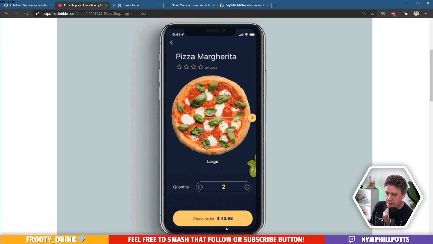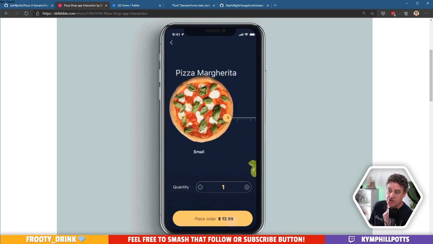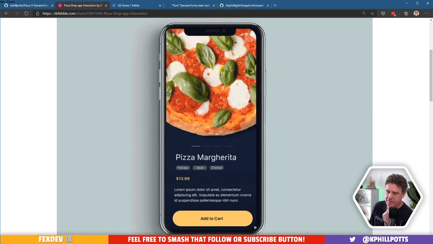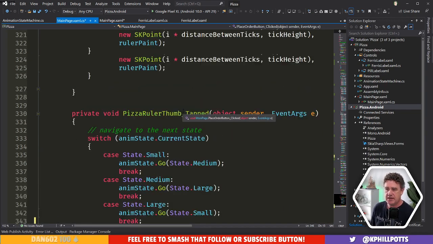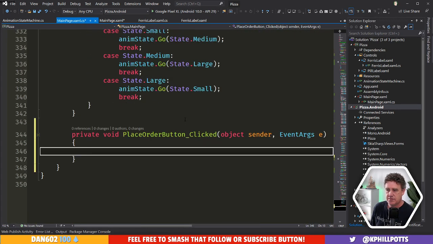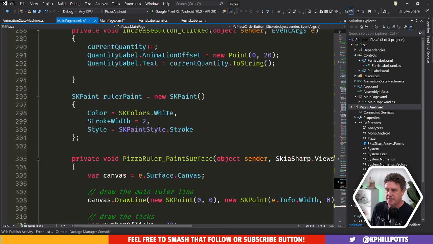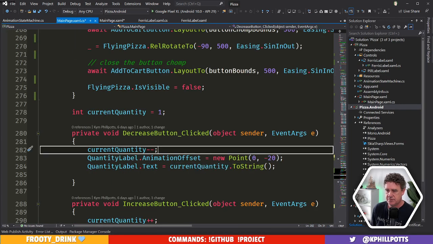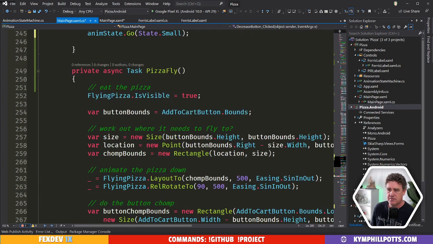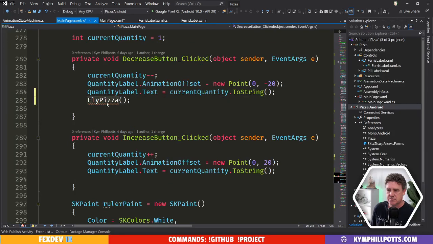I don't think we do anything with place order at the moment. So place order would take us to a shopping cart, presumably. So we don't have to do anything there. What we do have to do is when we hit that button, we need to fly that pizza. So where's our button that we added? So this is where we go and we fly a pizza. What do we call that method? Pizza fly.